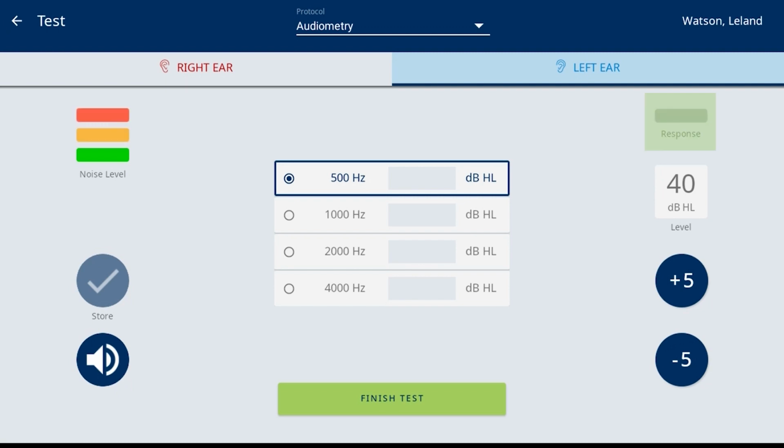The response is an indicator for when a patient response accessory is used by the subject. When the button is pushed, this lights up to inform the screener that the tone was heard.